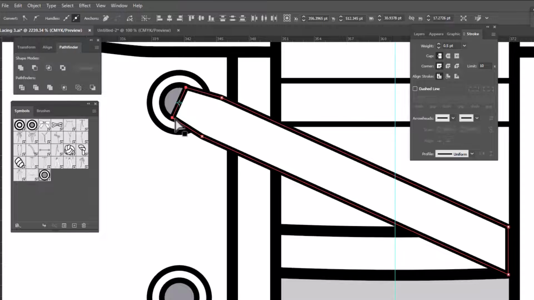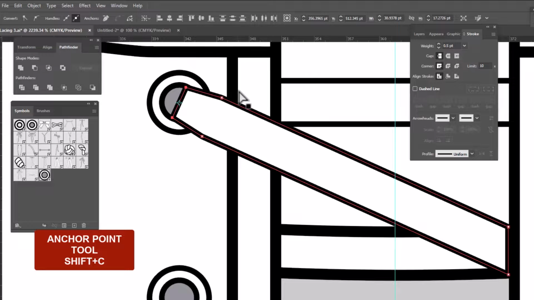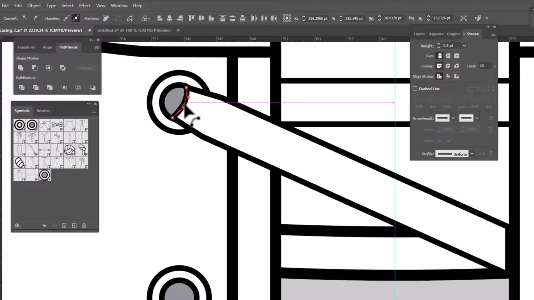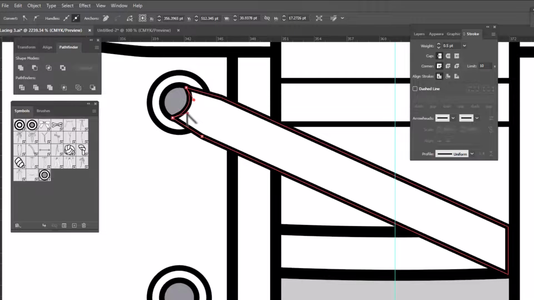Another thing that happens when a ribbon comes through an eyelet is it curves a little bit to take the shape of the eyelet. So with the Convert Anchor Point tool, shortcut is Shift-C for that, we're going to give this a curve so it looks like it's kind of coming through that eyelet hole. And it doesn't have to be a smooth curve, so you can actually play with this a little bit if you like and kind of add a few wrinkles to it.